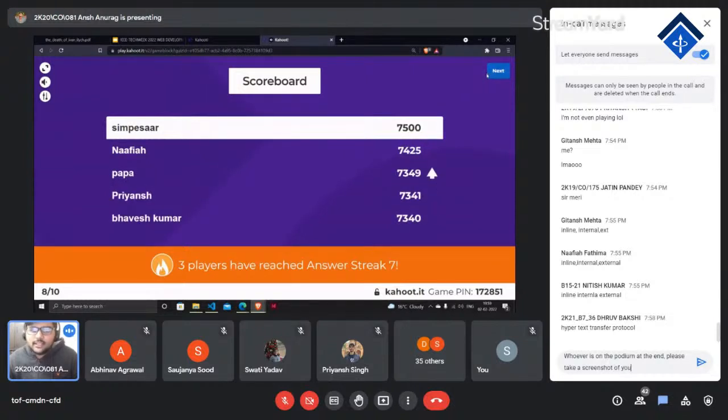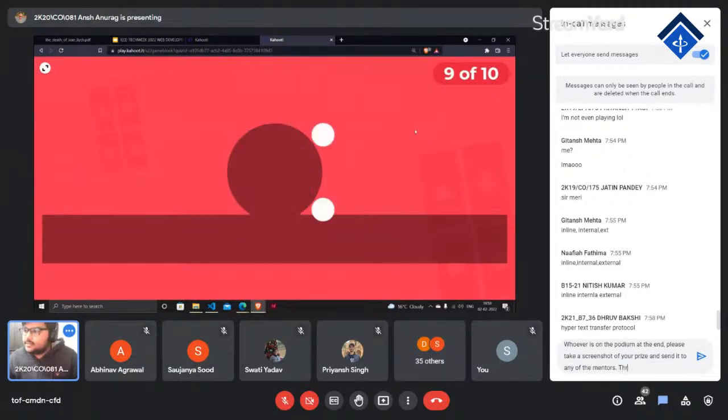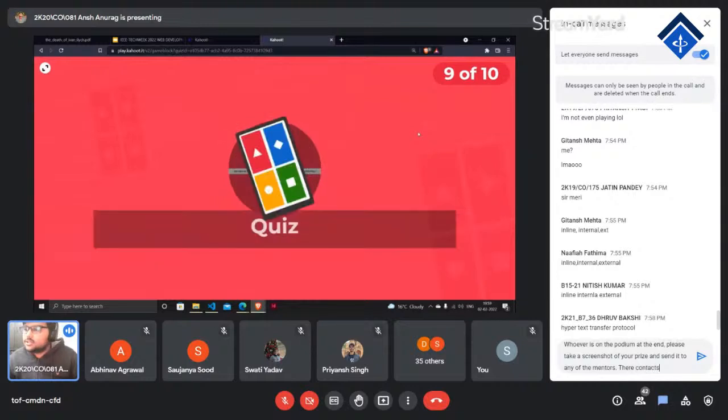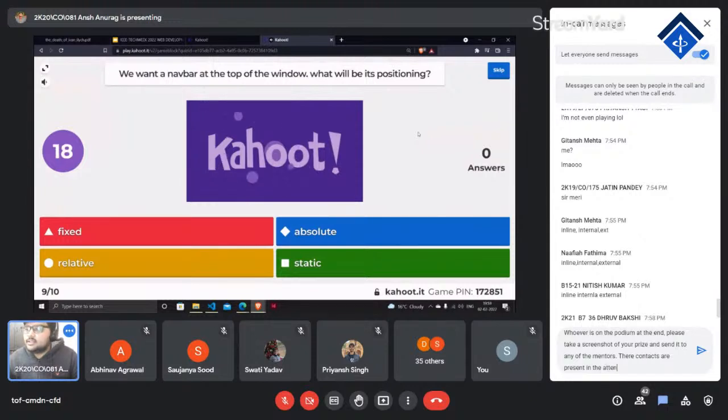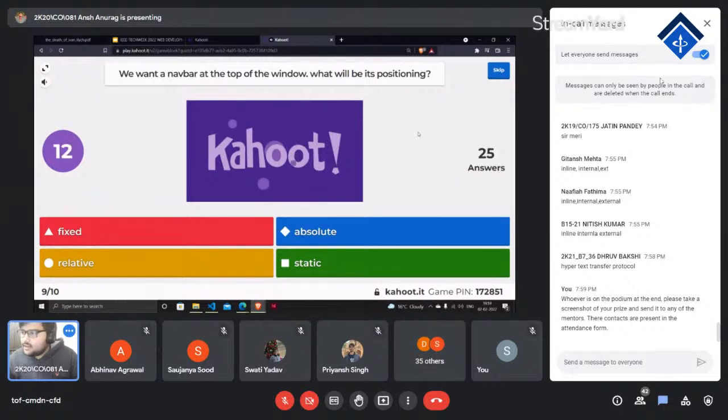Okay, so a bit of change. Still Simsar is on top, followed by Nafia, followed by Papa. All right. So this question is for double points. We want a nav bar at the top of the window. What will be its positioning attribute? Chalo batao. We use this in the project as well.